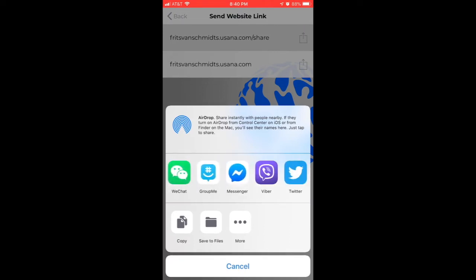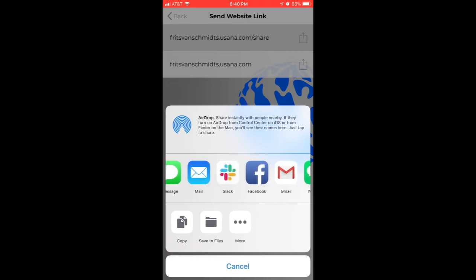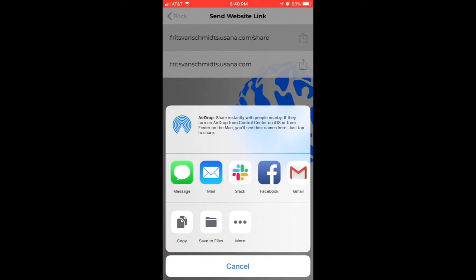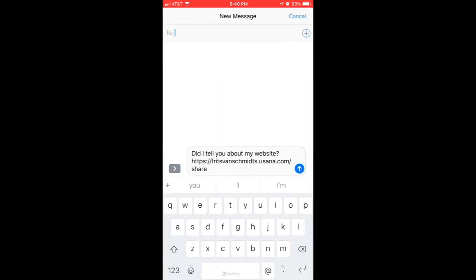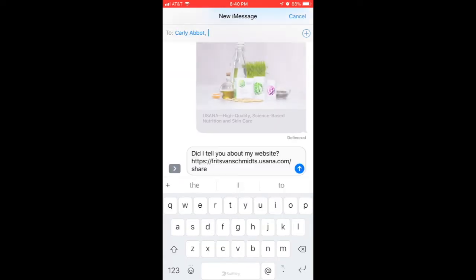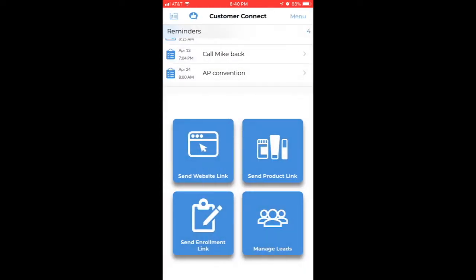This is a list of all the apps and all the tools that you have installed on your phone that make it possible for you to send messages. So you can find whatever app that you prefer to use and send that off. If you wanted to send a text message with this URL in it, you just click on the text message icon, and then you get this little message pop up and says, did I tell you about my website? You can edit that if you'd like, or you can just go ahead and send it. So you type in a phone number, and hit send. And then you'll find yourself back in the app.